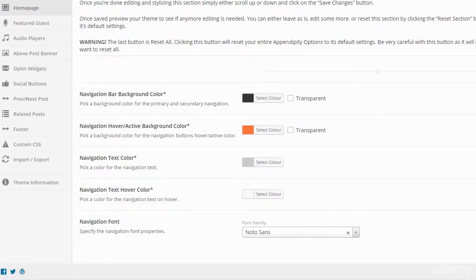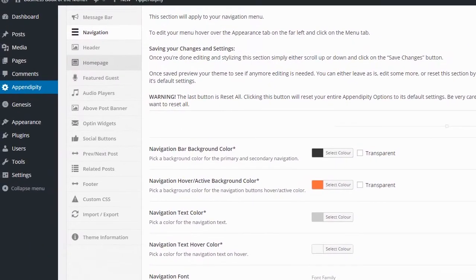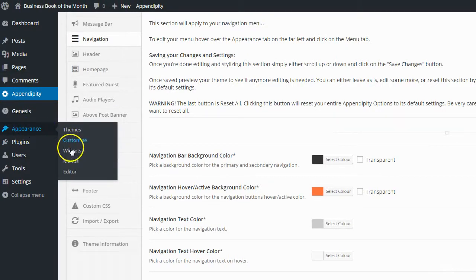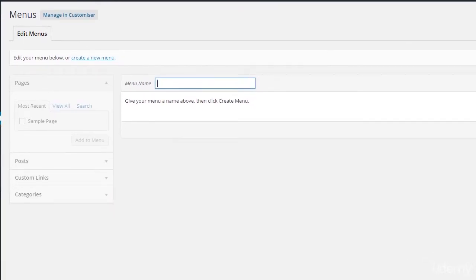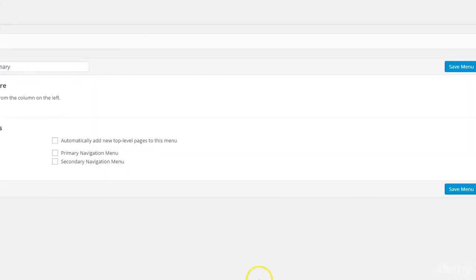So what I can do within here is change the color. I don't want to do that at the moment, but what I do want to do is show you where to add the menu. That's very important. So what you need to do is hover over Appearance and then click on Menus. In this section here, you'll see this is where you control the menus of your WordPress powered website. You see there's no menu set up at the moment, so I'm just going to call this one Primary, and I'm going to select the Create Menu button here on the right hand side.